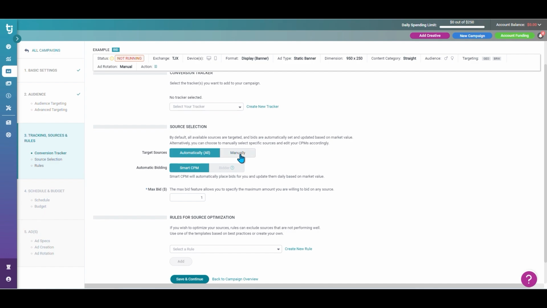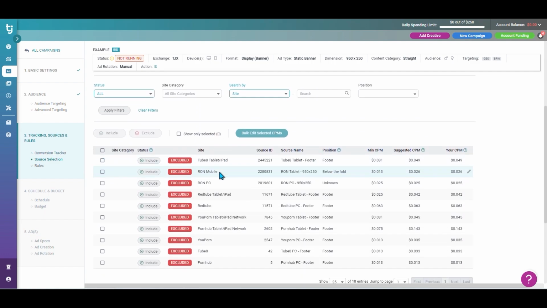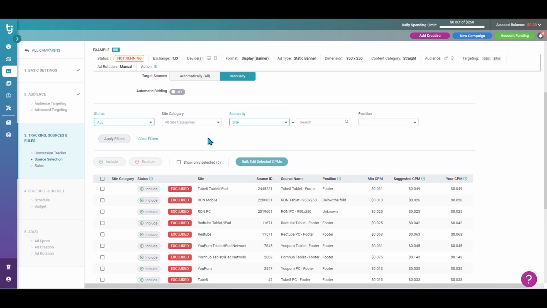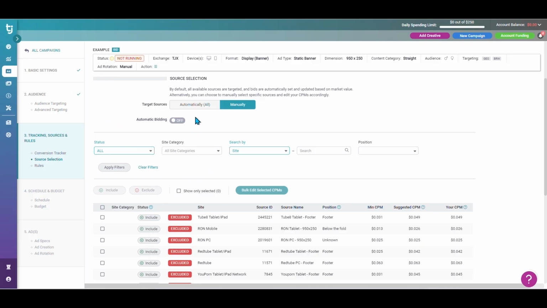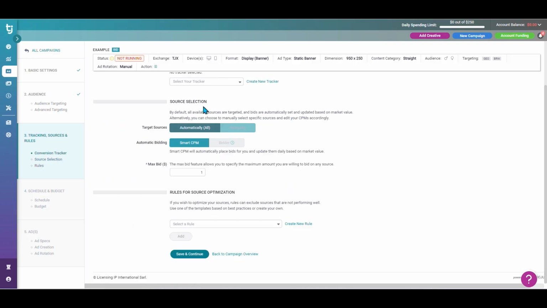Alternatively, you can choose to manually add specific sources and edit your CPMs. Or you could include or exclude sources of your choice and let the smart CPM feature automate your bids. Whether you select automatic or manual sources, you can always use the bidder to reach your target CPA goals. Remember, this requires a conversion tracker.